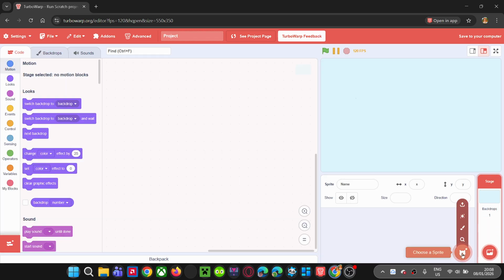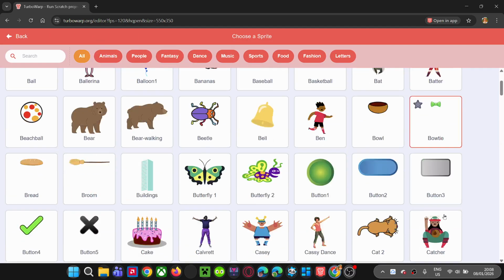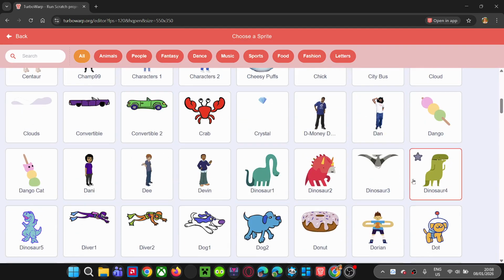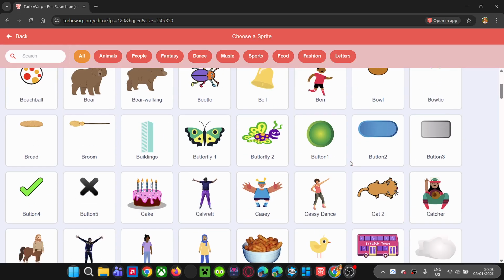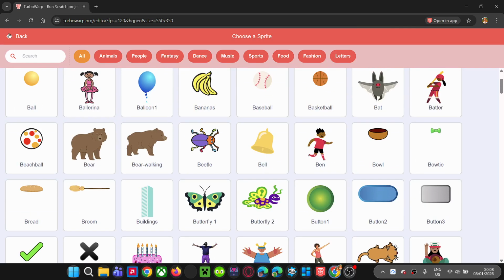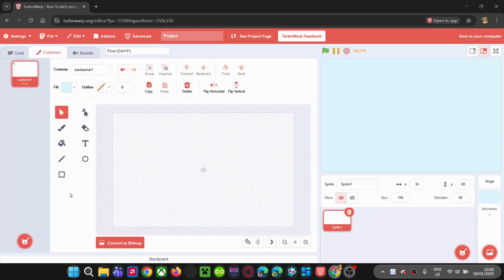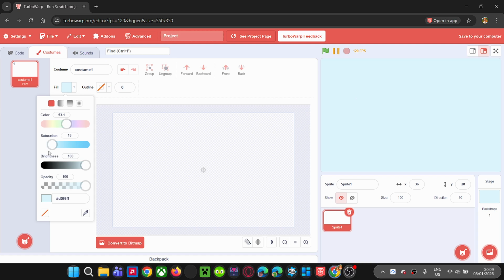Now click on this Choose a Sprite and click the cat icon. Just make another sprite that you want to customize. Or click this and choose the paintbrush. Then you need to make a Flappy Bird.